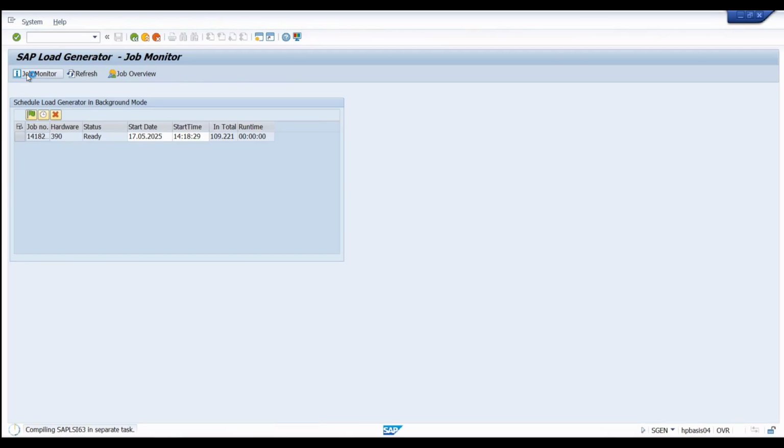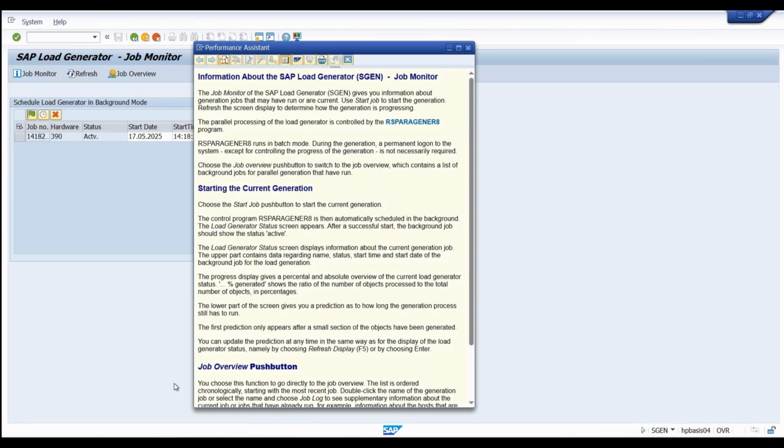Even for clicking this tab, so many compilations are going to happen. Once this job is finished, SGEN is going to perform, and it gives you better performance in the system. SAP SGEN is nothing but the SAP load generator, SAP generator, we can call it like that. So it is giving some information, that's it.